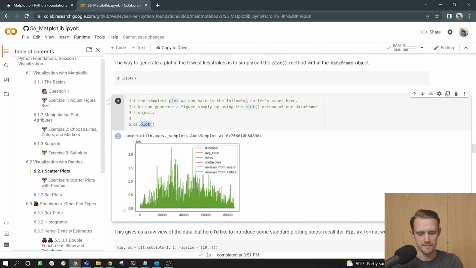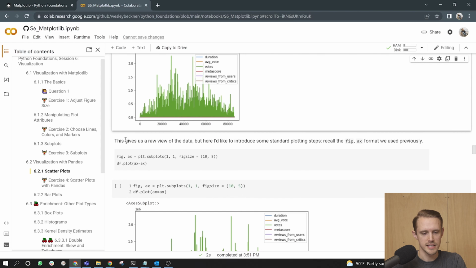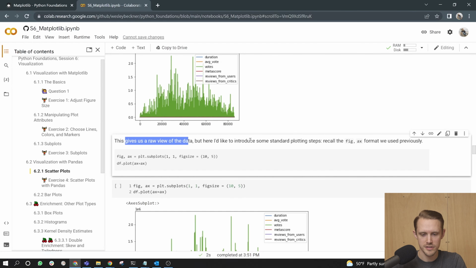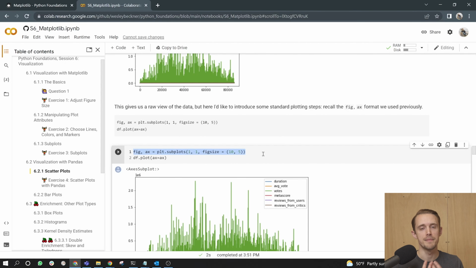The index. Yep, right, 85,000 rows. We should recognize that as the index. This gives us a raw view of the data, but here I'd like to introduce some standard plotting steps. Recall the FigAx format we used previously. So we're not going to abandon the steps that we learned before. We still want to declare a figure and axis objects.